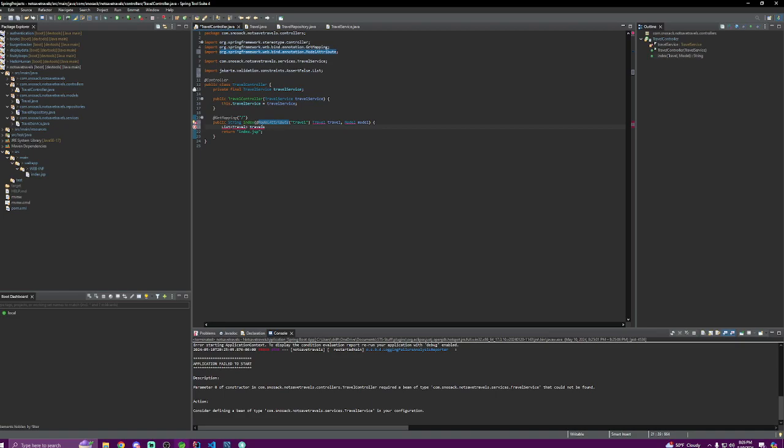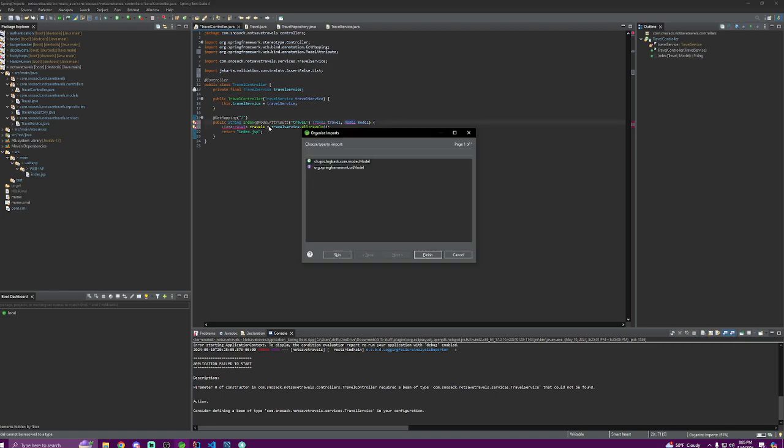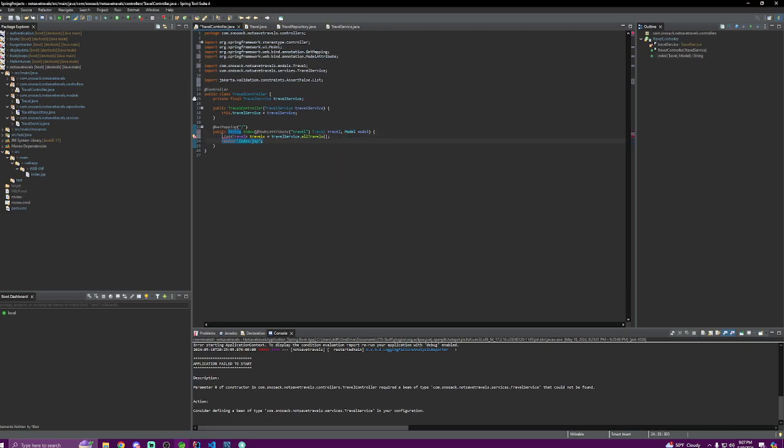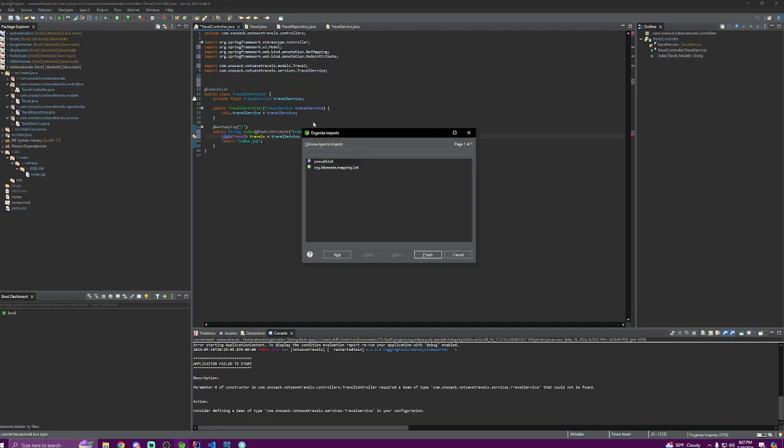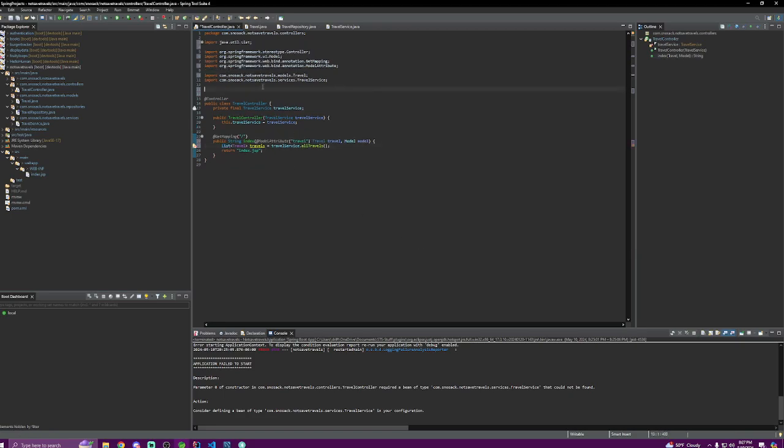Anyway, we're creating a new list of travels here called travels, ironically enough. And now we actually want to use travelService.allTravels, the handy dandy method that we wrote earlier. And now we're going to press control shift O and hope we get the right stuff here. Yes, Model from the Spring framework. Again, it tried to do the wrong list. If you guys are having this issue as well, let me know and keep an eye on that, because that's really stupid.